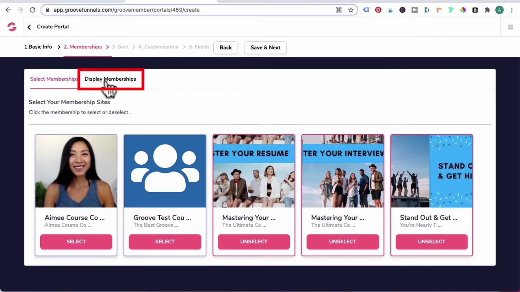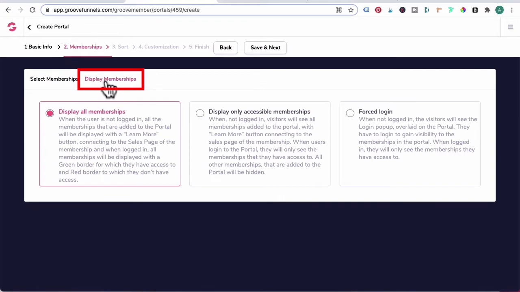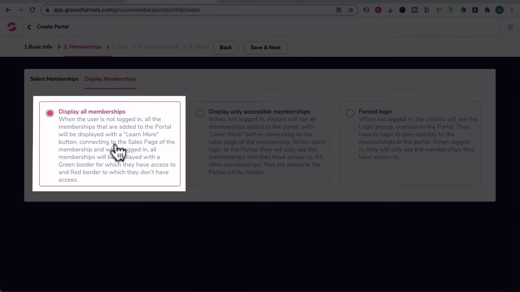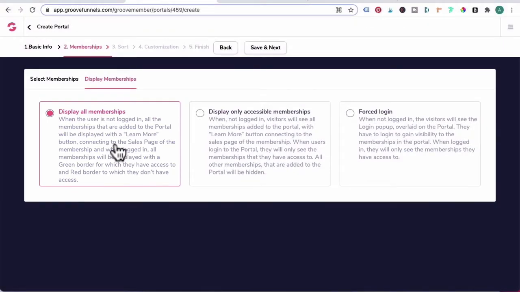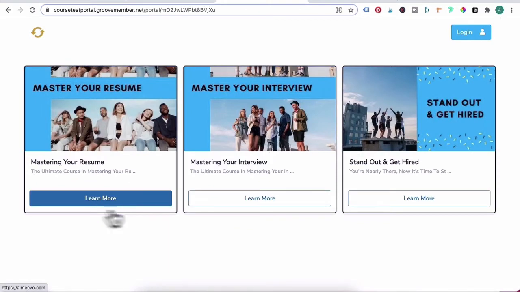Under Display Membership tab, click on that. This is where you can manage how your courses can be displayed. The first option, Display All Memberships. This is the option you're most likely going to use. In a nutshell, when a user is not logged in, all the membership or courses you have will be displayed in the portal. Under each one of your courses, there will be a Learn More button.